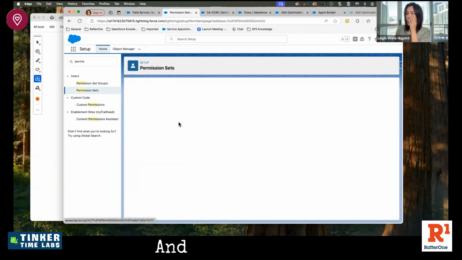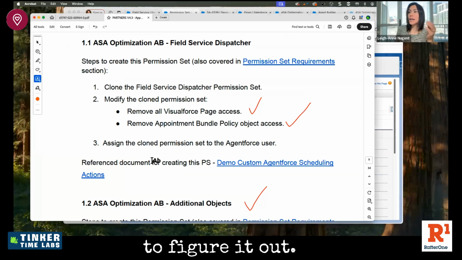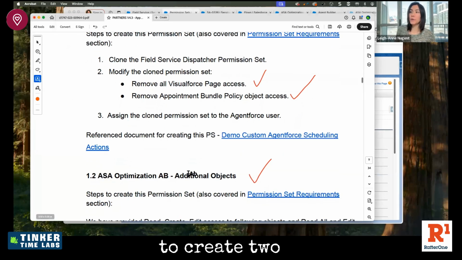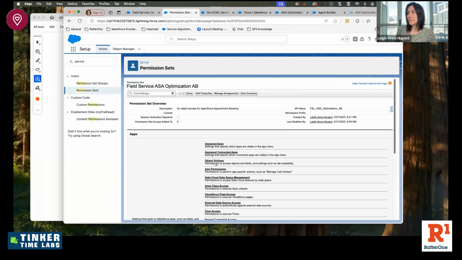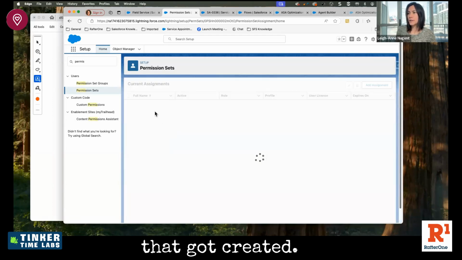In true fashion, I build it and then read the manual later to figure it out. I was supposed to create two permission sets. The second one was supposed to be for the additional objects, but I just created one and smushed it all together in one permission set.